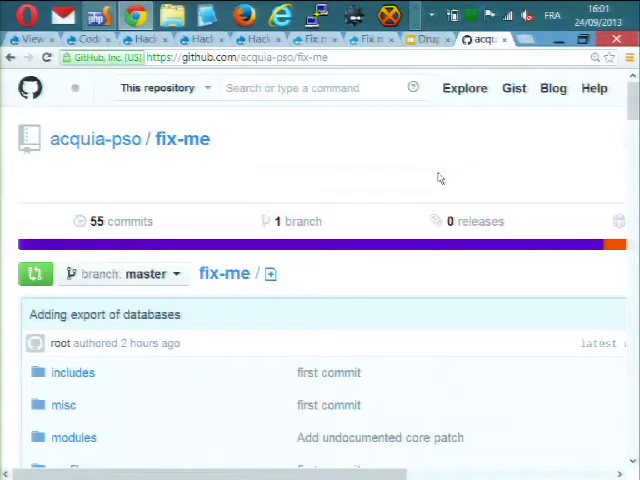All right, so we'll get started. Right now we don't really need to look at the code straight away, so we can get back to it afterwards.